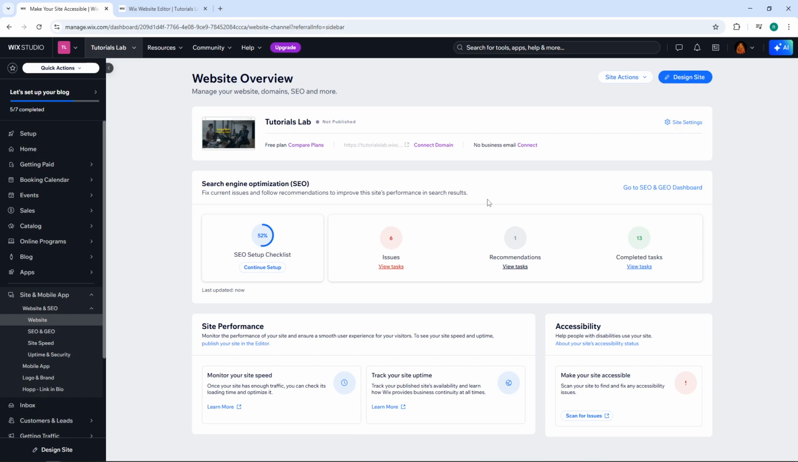It's important to make sure that this is the website you actually want to work on, especially if you manage multiple sites under your account. Take a moment to confirm you're editing the right site before moving forward. Once you've verified that, locate the Design Site button on the top part of your screen. This button is typically positioned beside a pen icon, making it easy to spot. Click on it to proceed.